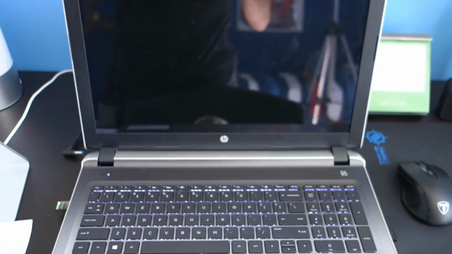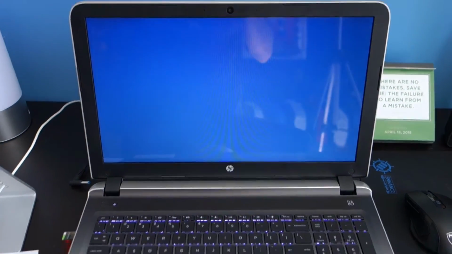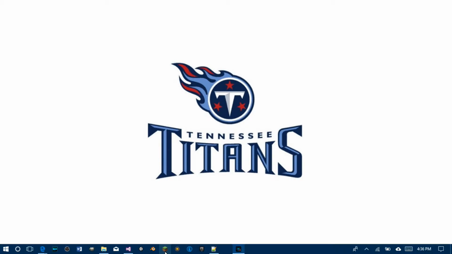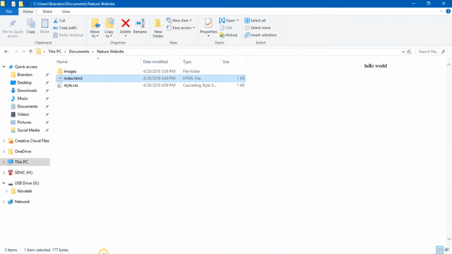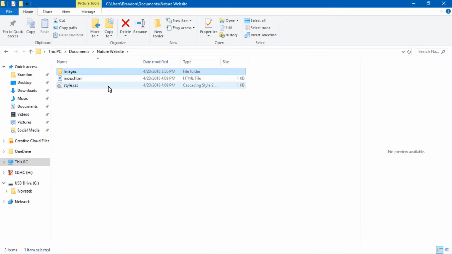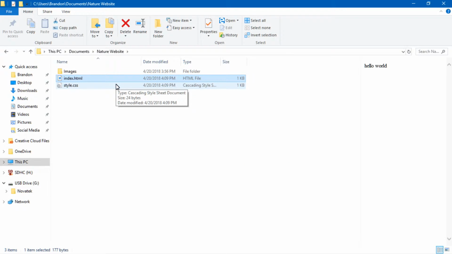Alright, here we are at the desk. So let's start filming. Alright guys, so we are at the computer now, ready to start making our HTML website. So I have created a folder for my website. That's what you're going to want to do. And then I have another folder for all my images that I took to put on my website. And then I have index.html and style.css.